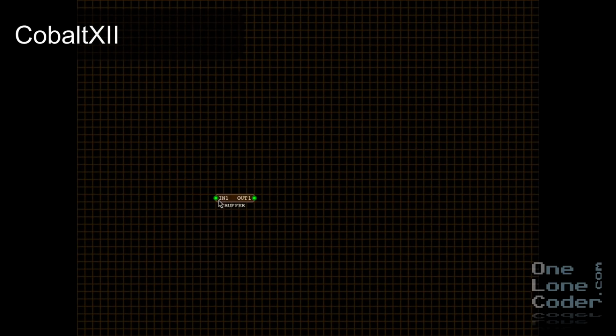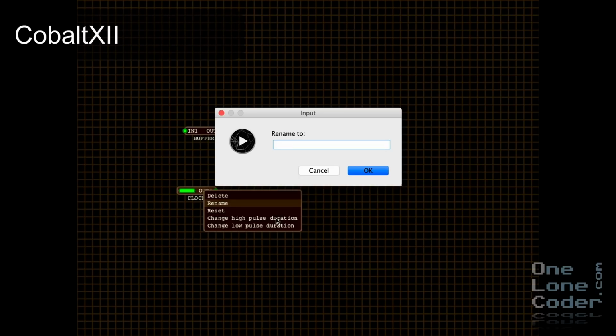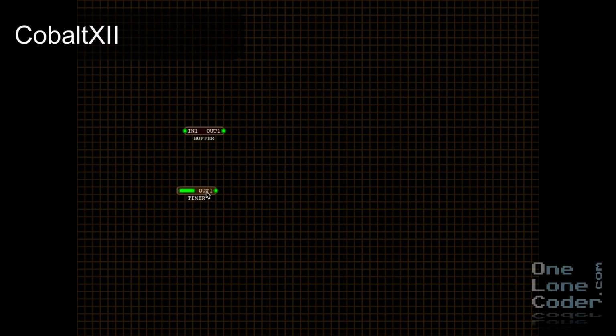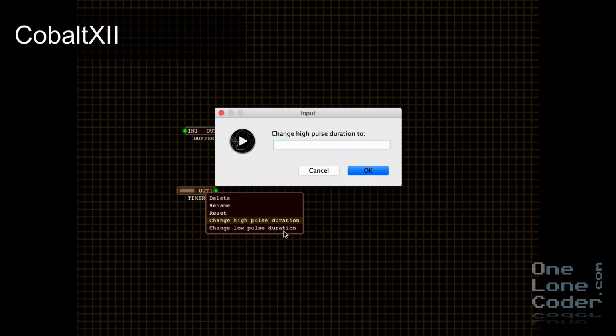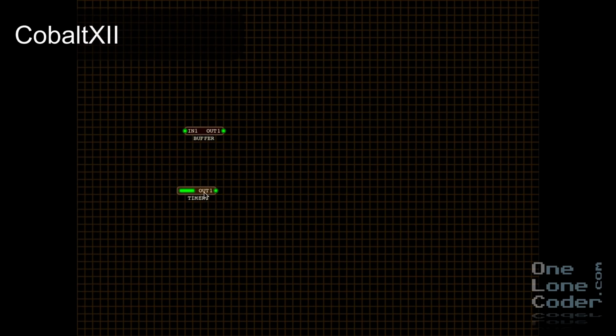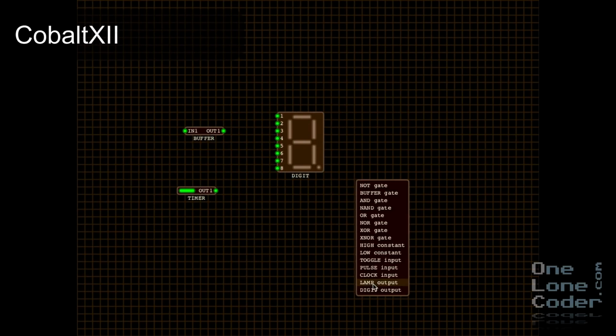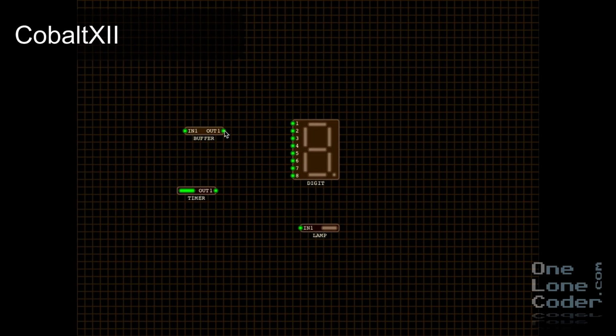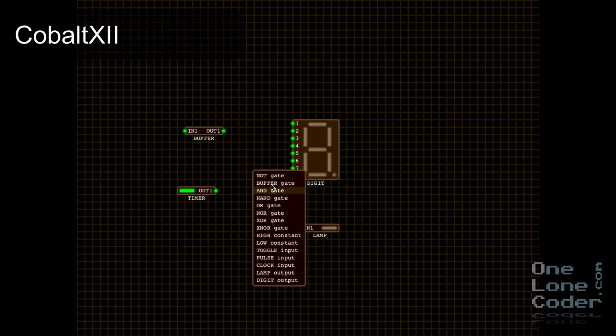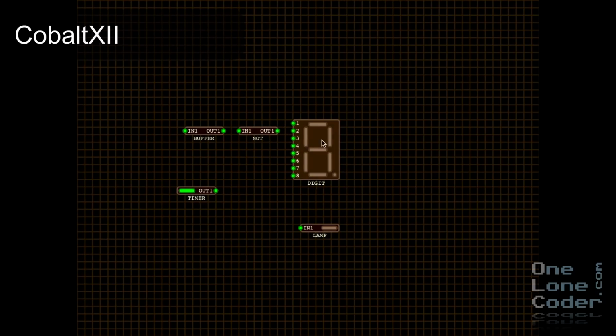Cobalt 12 here has also created an electrical circuit simulator. You can choose the components from a menu, and you can change their temporal properties. Very similar looking components to the others, but quite functional and usable. Good job, guys.